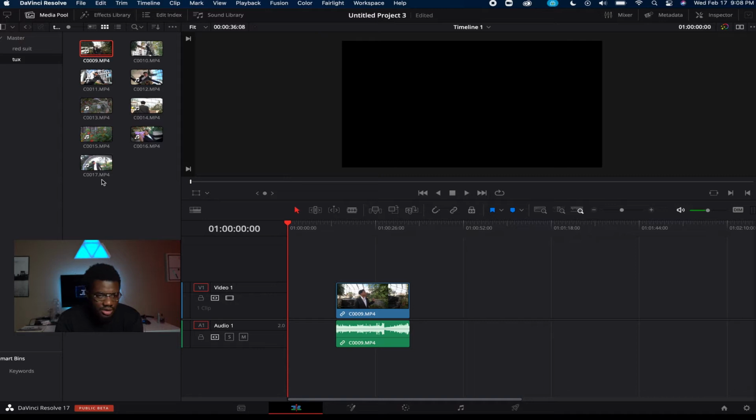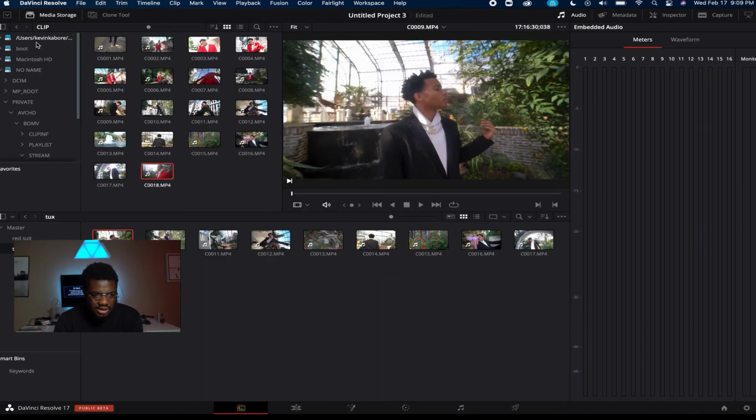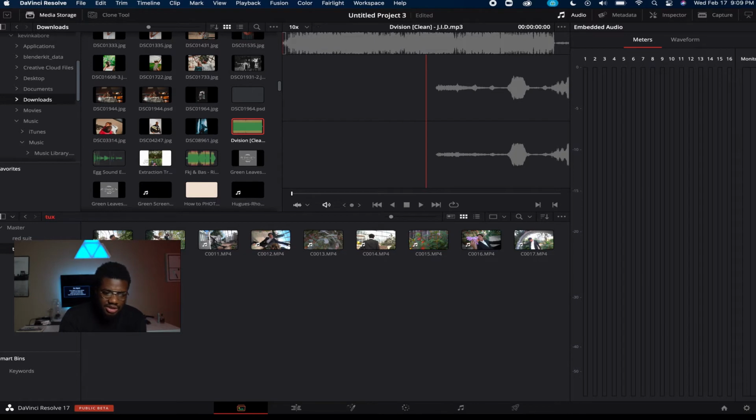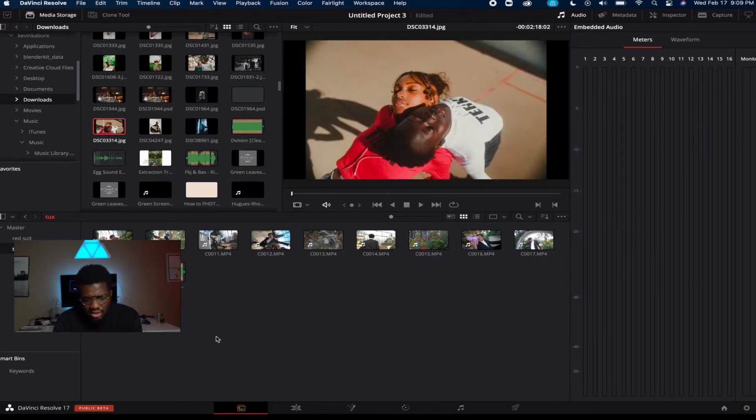So all your media will be here. If you want to add pictures, music, let me just add a song just so you guys can see. So you just go to your downloads, add a song. If you want to add an image, you can do that too.